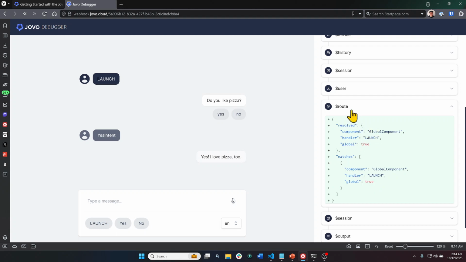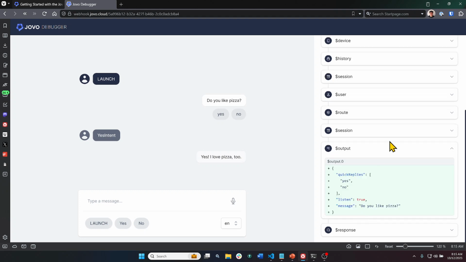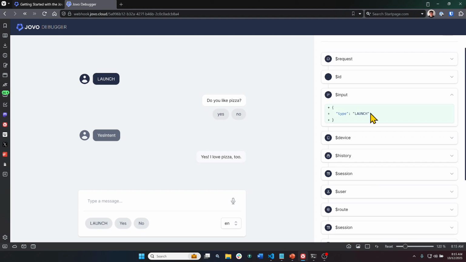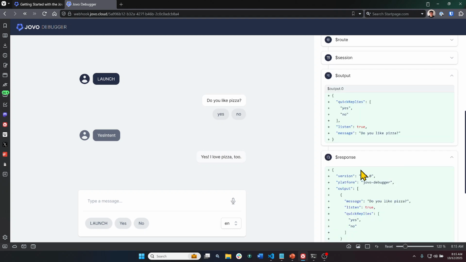So then that gets routed, and as that handler is processed, you can add output. You can think of this as a platform agnostic or generalized output, just like this is a generalized input. But then at some point, this output needs to be converted to the platform specific response.